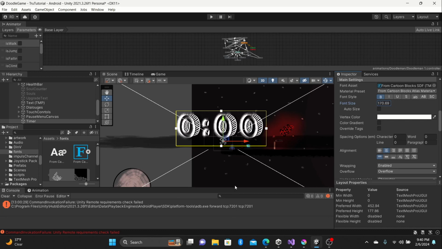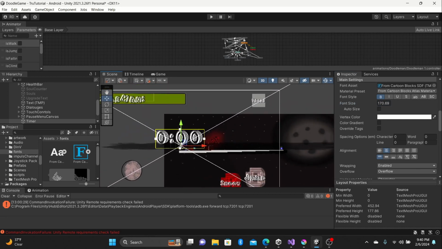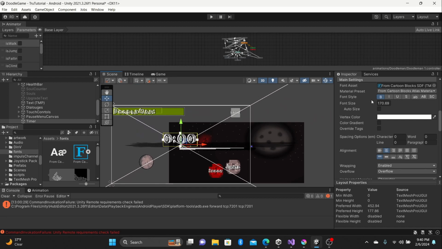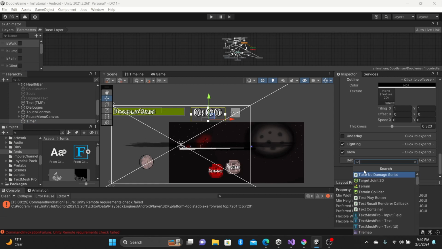maybe too big. Just zoom out to see visually what works best for you. And I'm just going to drag mine to the top corner there. You can put yours wherever, however you want to use it. And then we're just going to add a really simple timer script.